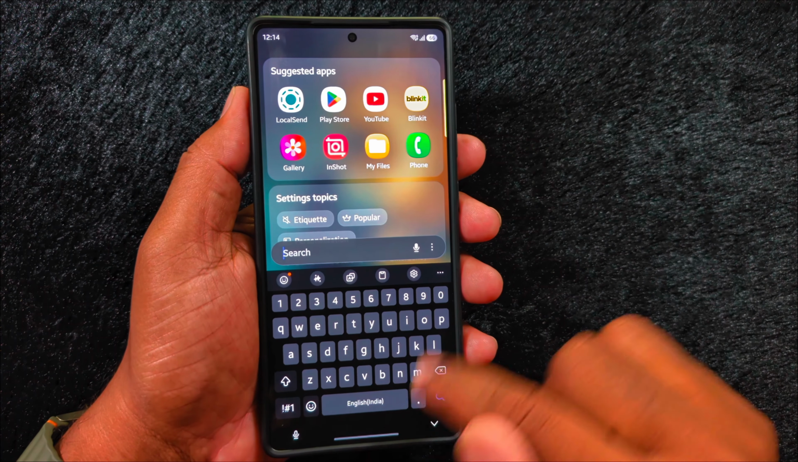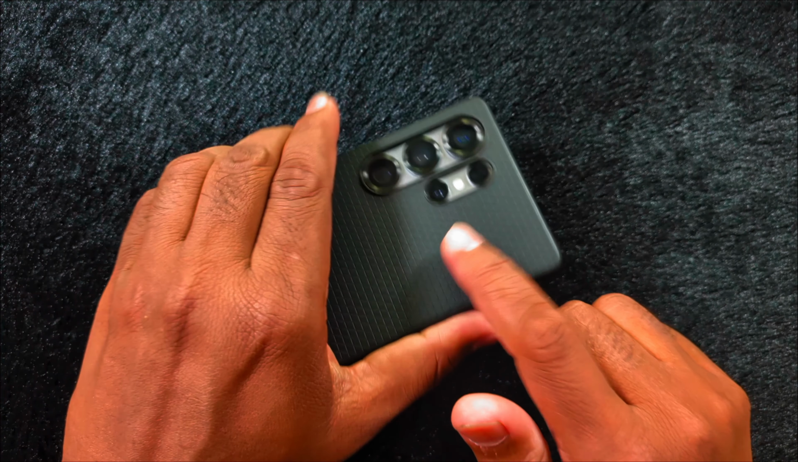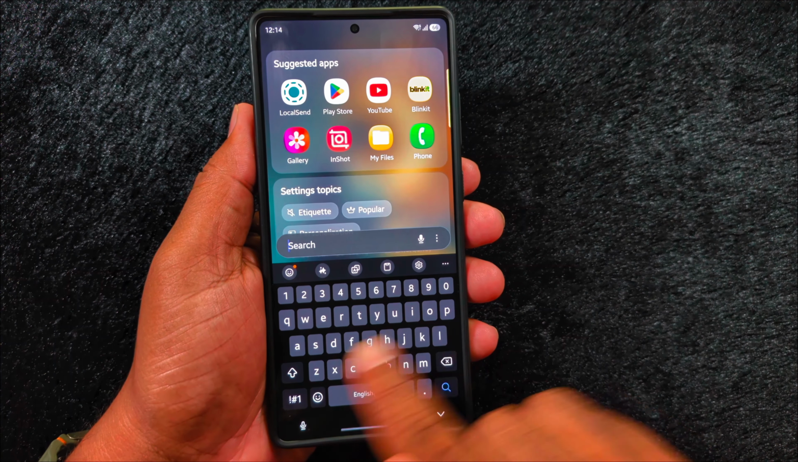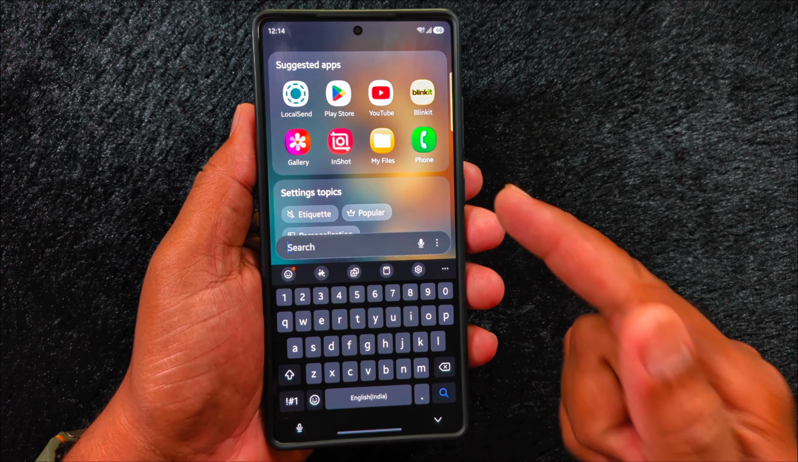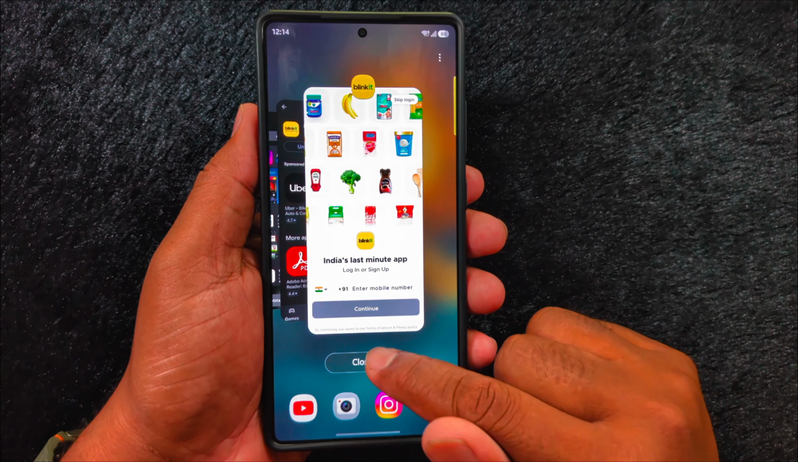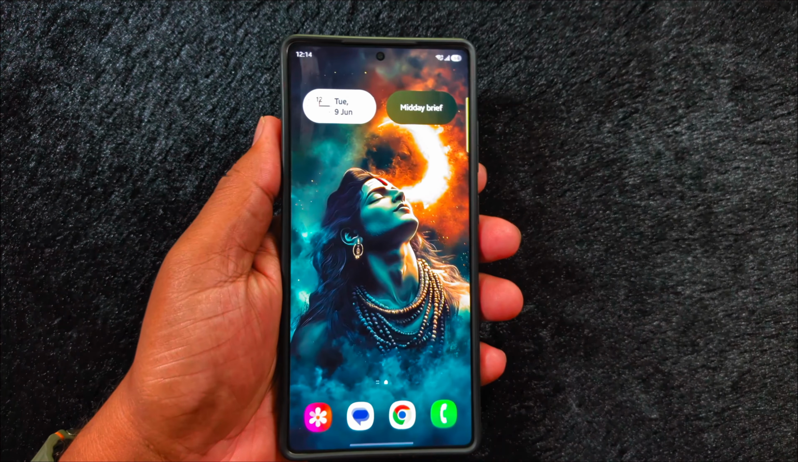How to install and enable Gboard, Google Keyboard, on Samsung Galaxy S25 and S25 Ultra. If you're not a fan of the default Samsung keyboard and want to switch to Gboard, Google's popular keyboard app, I'll show you how to install and enable it on your Samsung Galaxy S25 or S25 Ultra.